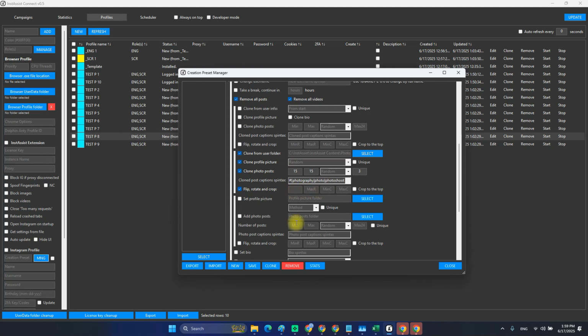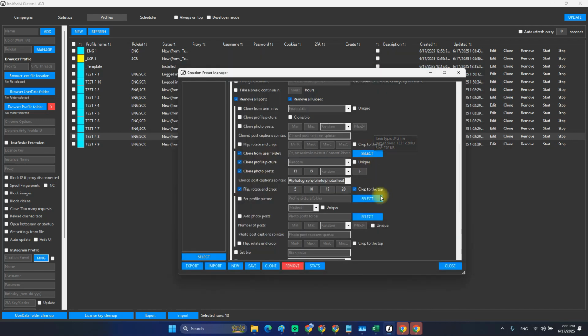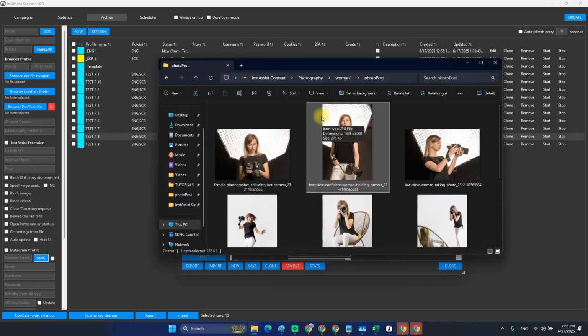So we are doing it like 5, 10, 15 to 20. So these are for cropping in percentage. These are for tilting. And also we can use crop to the top. It will mean, for example, this image will be cropped to the top as a square. And if we use this check mark, it will be cropped to the center. So half of the head will be cut off.